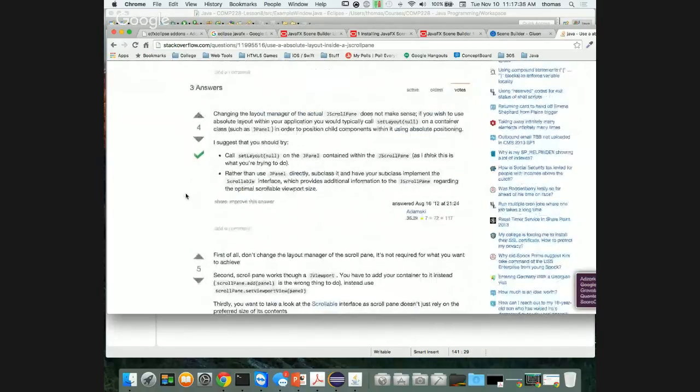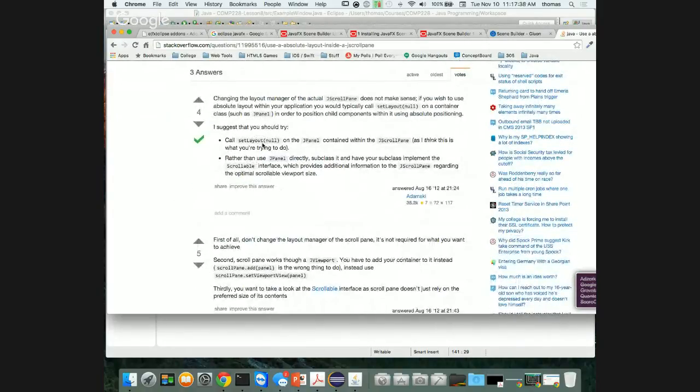There's a question here on Stack Overflow, and they're usually kind of good. It says, I suggest you try changing the layout manager of the actual JScrollPane does not make sense. If you wish to use absolute layout within your application, you typically call set layout on a container class, such as a JPanel, in order to position child components within it using absolute positioning. I suggest that you try calling set layout null on the JPanel contained within the JScrollPane, as I think this is what you're trying to do. Rather than use the JPanel directly, subclass it, and have your subclass implement the Scrollable interface, which provides additional information to the JScrollPane regarding the optimal scrollable viewport size.